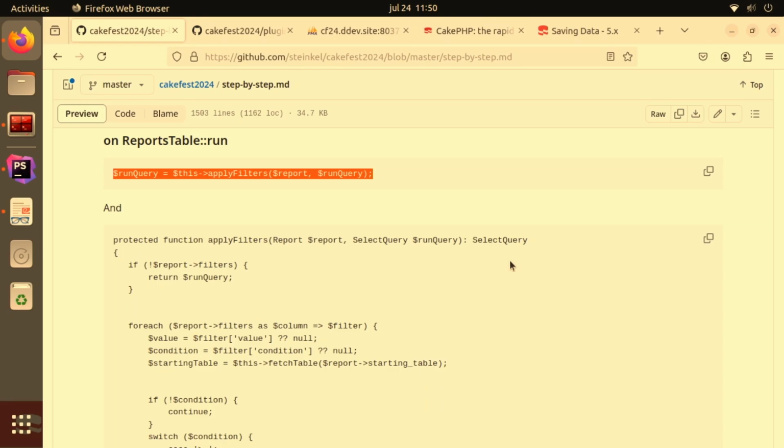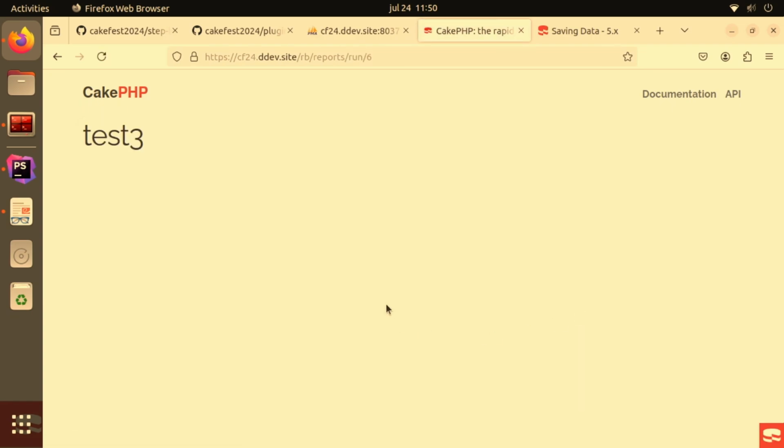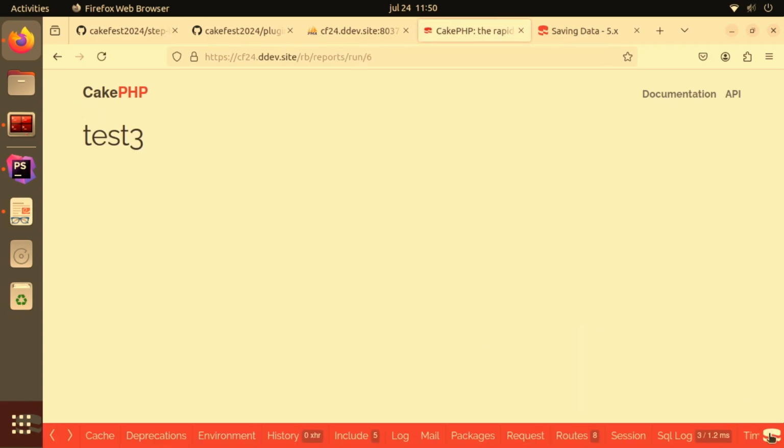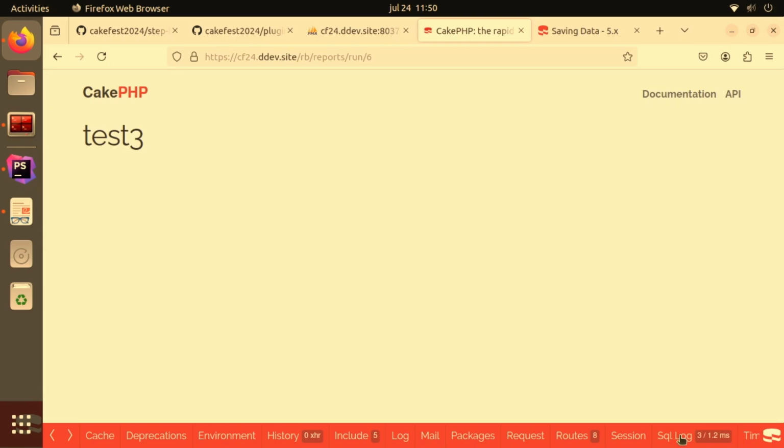So now if you go back to the report and run it, you should see nothing. This one, for example, you see nothing because the conditions are weird. Possibly there is nothing, but you can see the conditions are correctly applied here, right? So you're actually filtering the data coming from the database for projects with ID greater than 10, we have none, or projects with default version equals 4. Oh, sorry, and equals 4. So this would be for working with the integer filters.